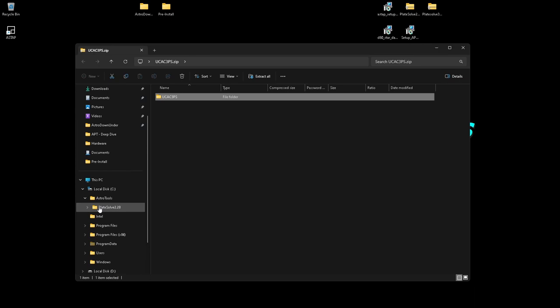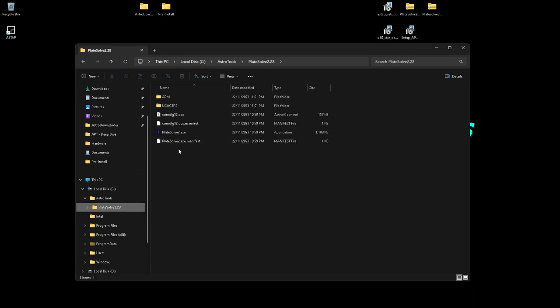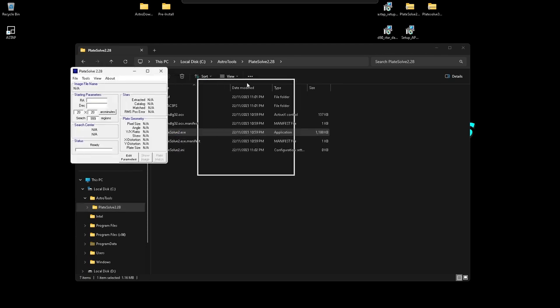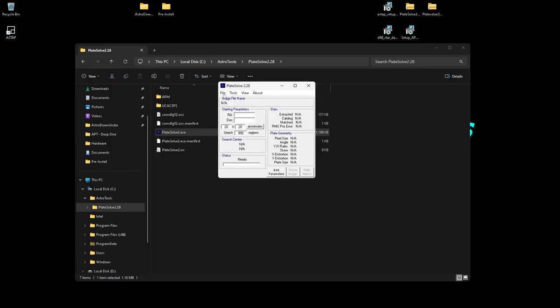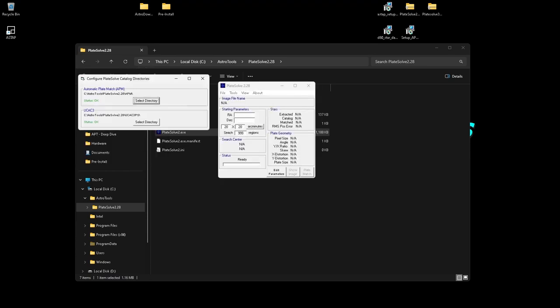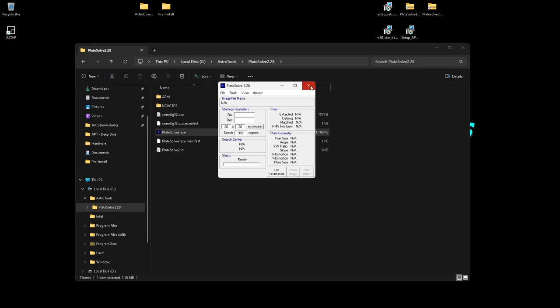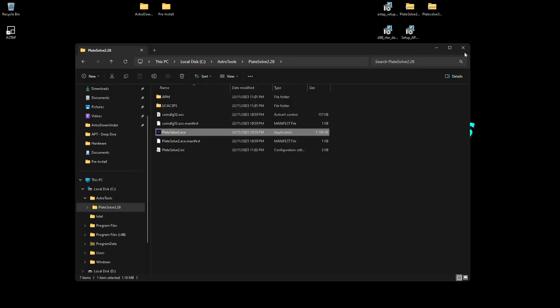As it doesn't put a shortcut on your desktop, you need to go into it and run the exec file. So PlateSolve 2, just double click on that. And once it launches, what you need to do is to configure the directories. So you go to File, Configure Catalog Directories. Now, if you install them just as I did, then they'll be in the right location and you'll get status OK. If you've somehow managed to put them somewhere else, then you need to go select directory and browse to where it is. But as mine are all done, it's all configured. And that's it for PlateSolve 2. Nothing else to do there.